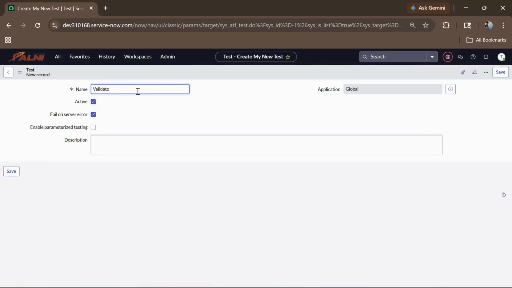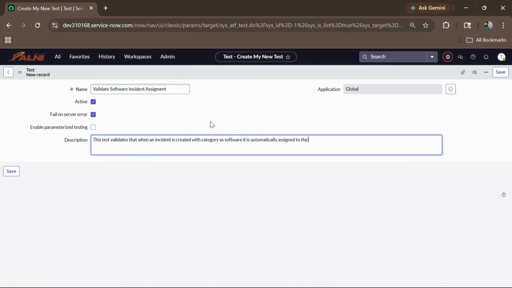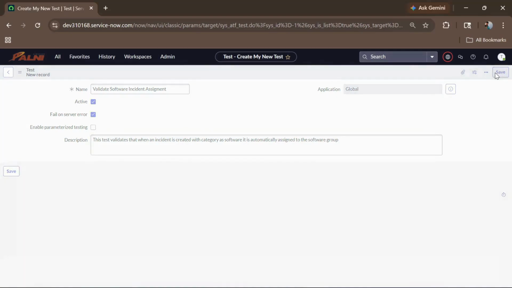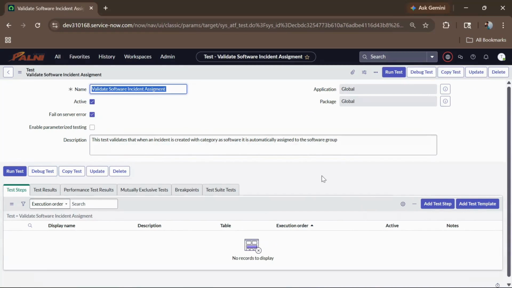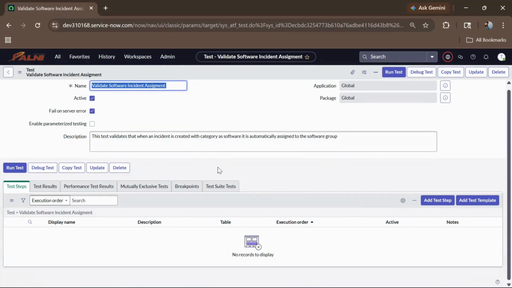Name: validate software incident assignment. Description: this test validates that when an incident is created with category as software, it is automatically assigned to the software group. Once the details are filled in, I'll click Submit. Now our test record is created and we are ready to define the test steps.